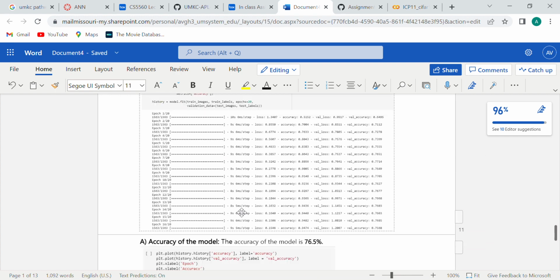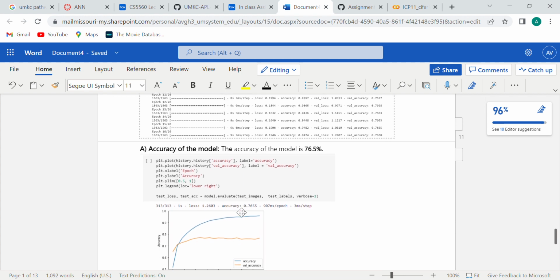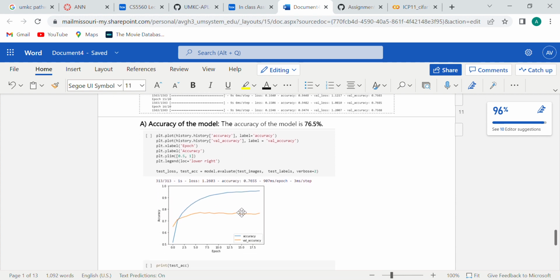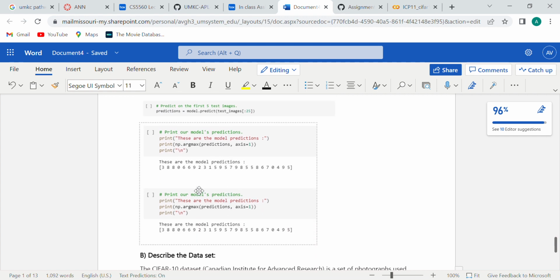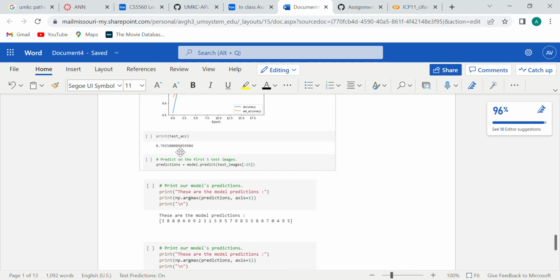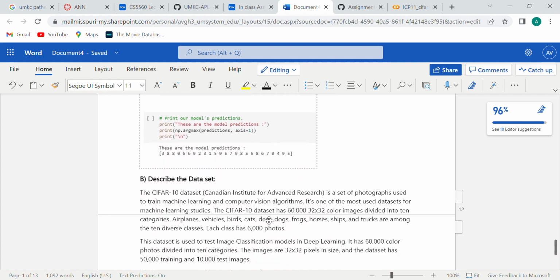Coming to the hyperparameters and accuracy, I will be explaining. You can see the accuracy of the model is 76.5% here, and the prediction for the first 25, you can see it here, all are matching. So the overall accuracy is 76.5%, but the first 25 are 100% matching.